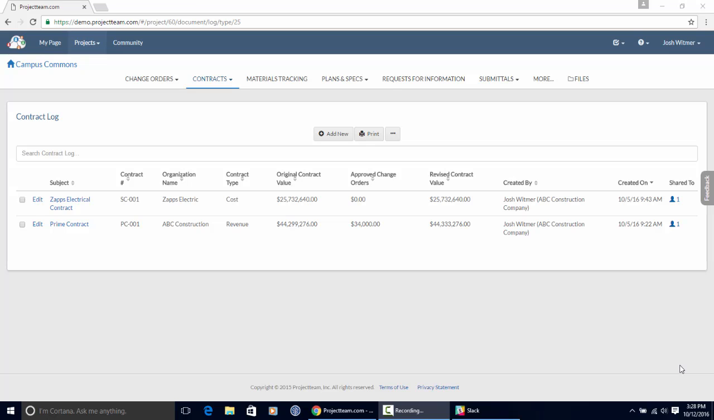In this video, I'm going to go over how contracts work within ProjectTeam.com. I'm starting off here in the contract log. I can see that I have two contracts, a contract number, organization name, contract type, the contract amounts, any approved change orders. So we're also going to go through how to create a potential change order, escalate that to a change order, and then how that affects my contract.